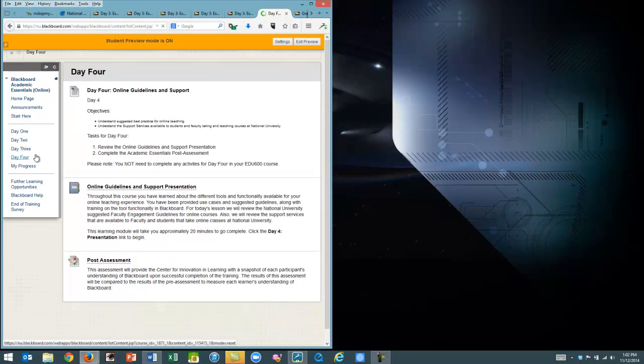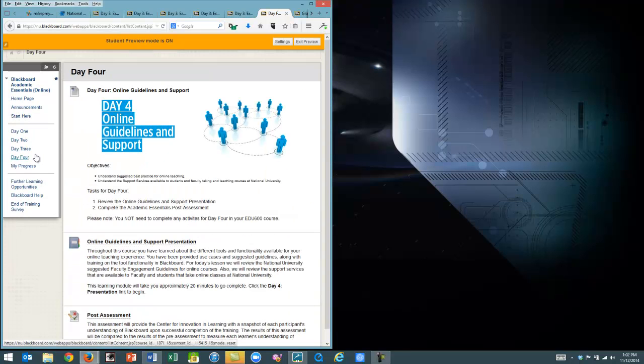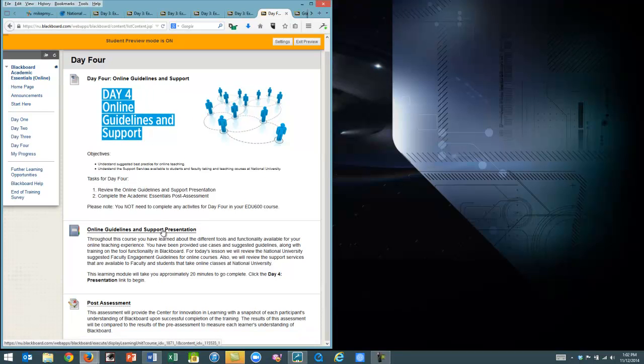Once you've submitted that assignment for Day 3, the Day 4 activities, you'll have some references to read for online guides and support. You'll have a short presentation on that for Day 4. There are no assignment activities due for Day 4, so you're done working in your EDU 600 class. All you need to do for Day 4 is read through the materials, do your post-assessment, which is down here in the Day 4 screen, and the last thing you'll do is take your end of training survey.